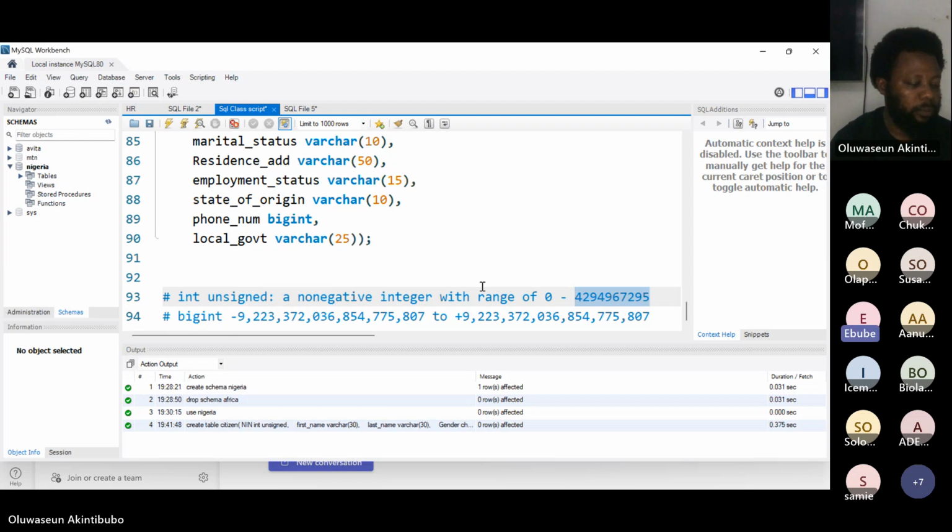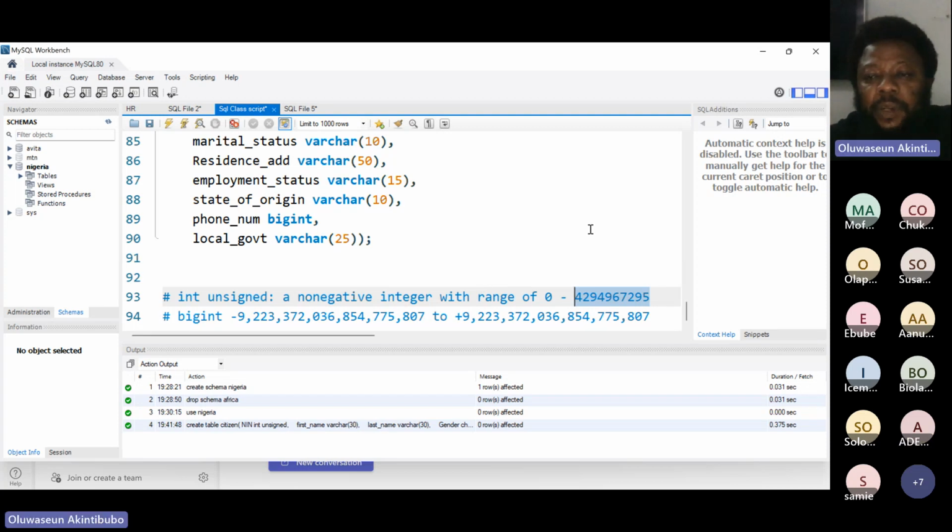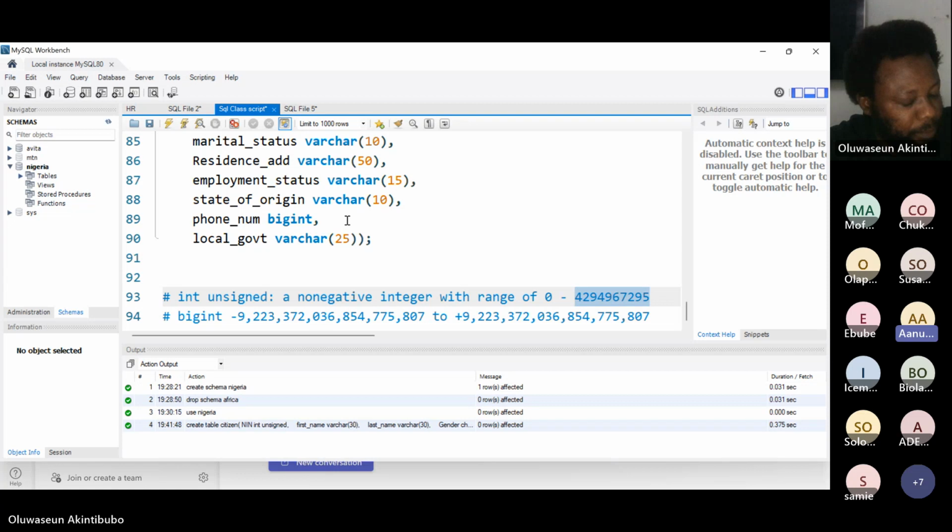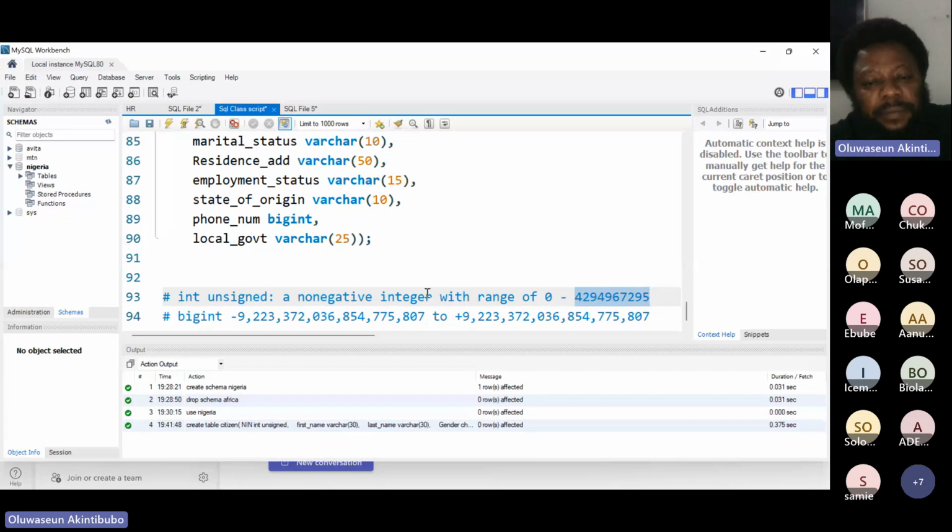Yes, sir. Sammy, talk to me. Okay, you mean where we have numbers that are more than 10? We can't use integer. You can't use integer, that's what you basically mean. Exactly. So if you have salary and somebody is earning a 10-digit or 11-digit salary, you cannot use integer. Use big int.